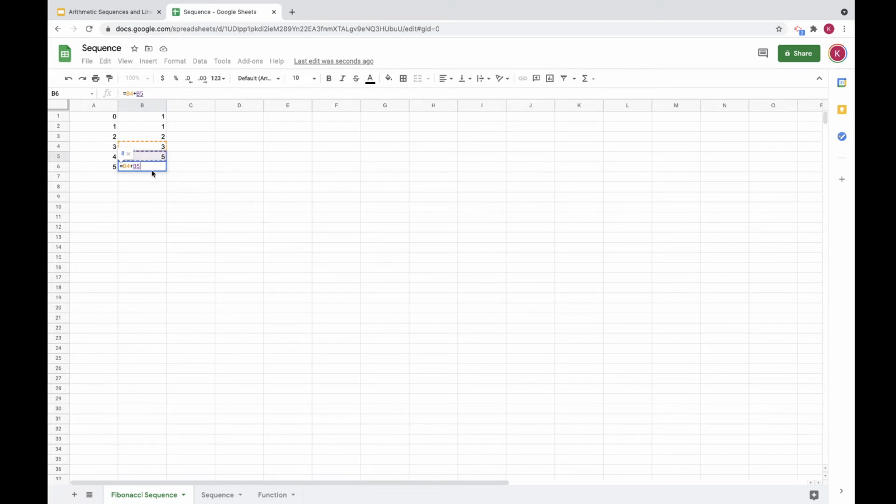So the cell here in B6, that would be the 5th term of the Fibonacci sequence, is going to be adding up 3 plus 5 right there. So let's hit enter, and there it is, it's 8. Now we know that that is true, so let's go ahead and copy that, and let's paste that right here and see what we can figure out.